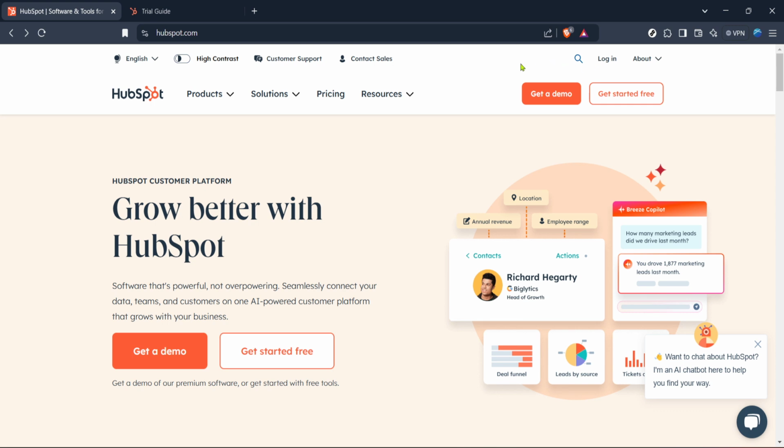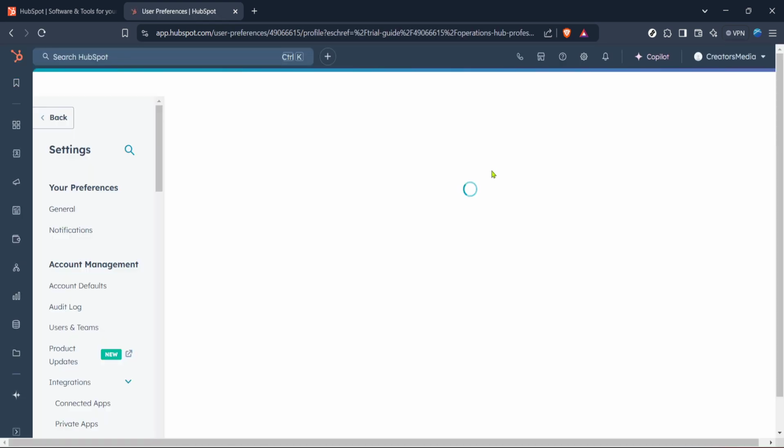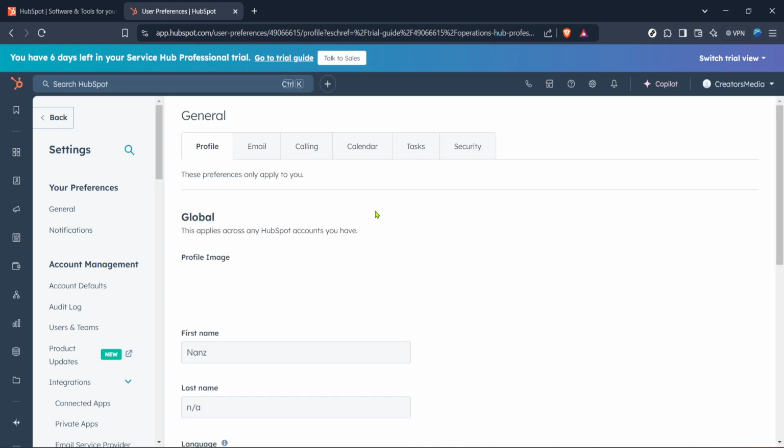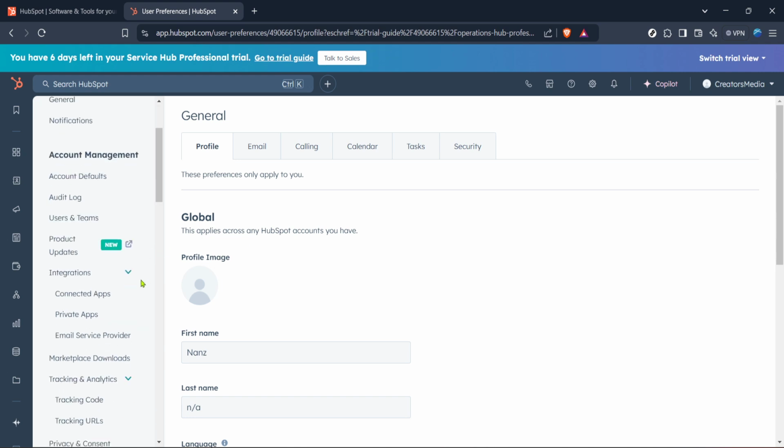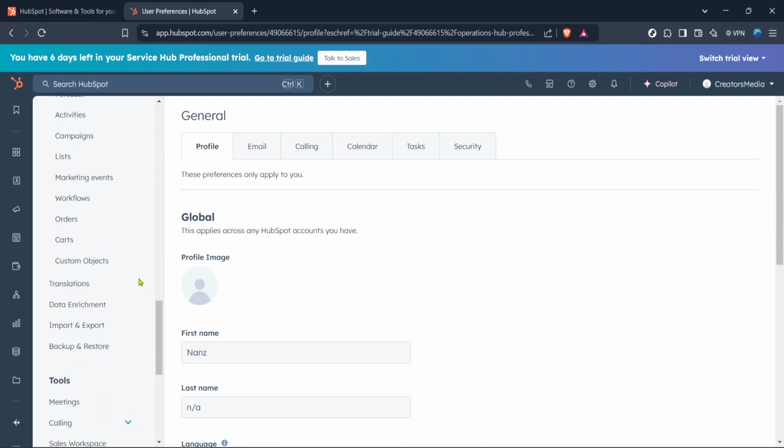Once you're logged into your account successfully, navigate to the settings by clicking on the settings icon. You can typically find this icon in the upper right section of your dashboard. Upon entering the settings, you'll notice a variety of options tailored to personalizing and organizing your workspace. However, our focus today is on properties. So look around for the properties option on the left side of the settings menu, then click on it.